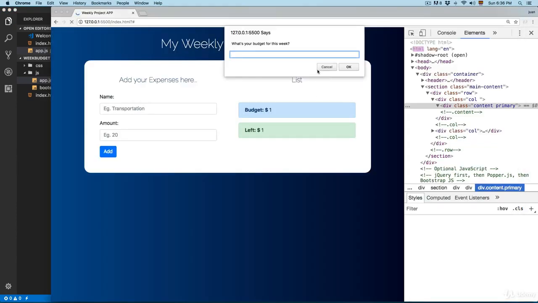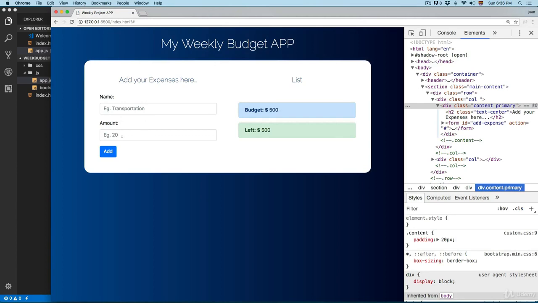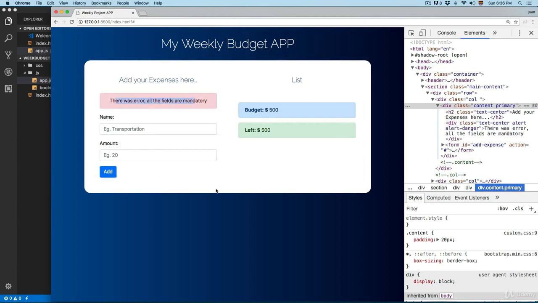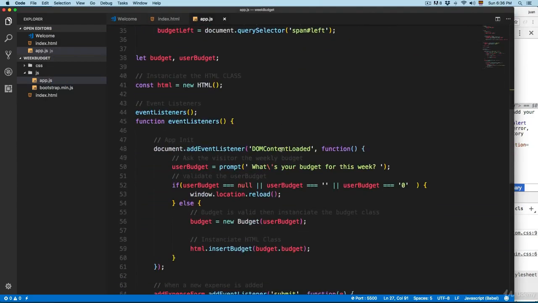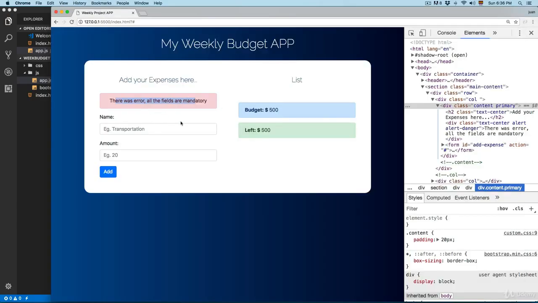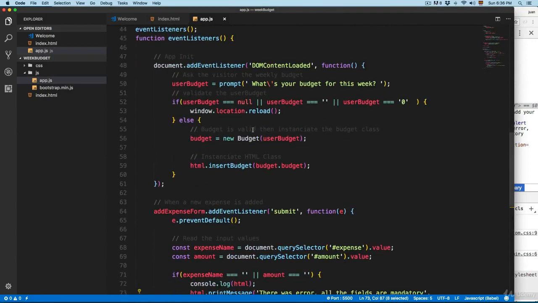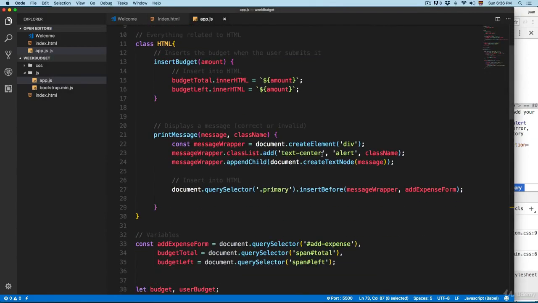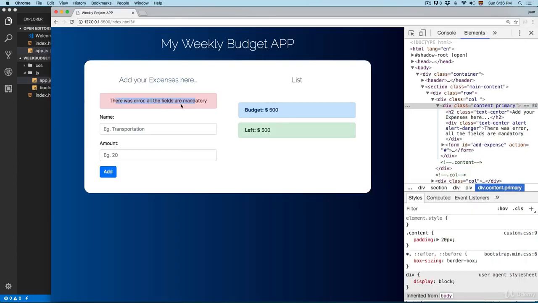So save this. Let's try to submit this empty. And now you can see there was an error. All the fields are mandatory, and it's printing this because we're using some Twitter Bootstrap classes. Here on the error, we're passing alert danger. This is going to print the alert in red color, and right here, scroll to the top, we're passing text center and alert, and passing also that class name.